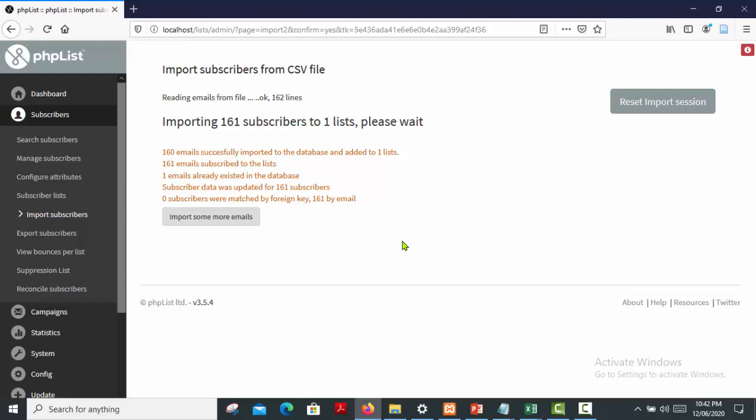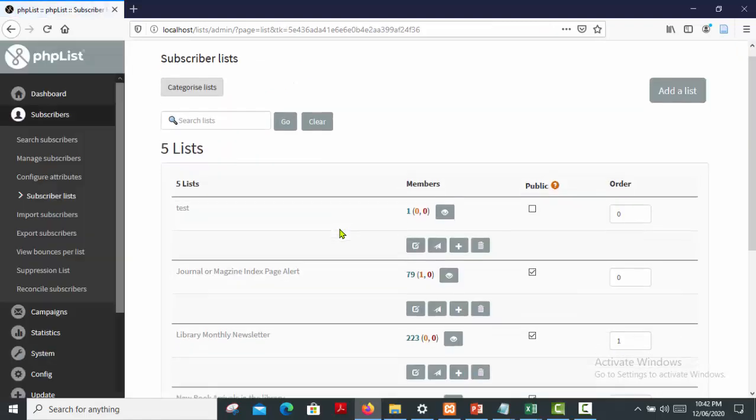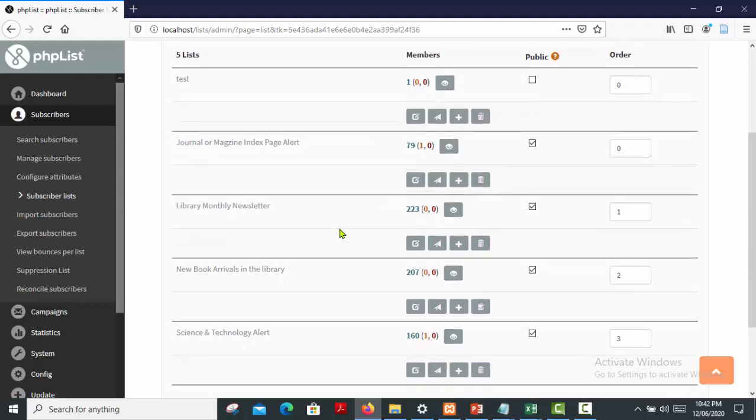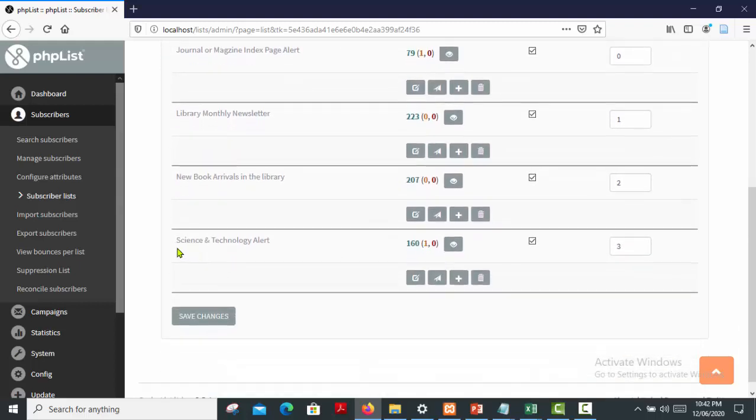We have successfully imported 160 emails through this CSV file import facility. Let's see. First, let's see the subscriber list where we imported the contacts. Here, the science and technology alert list, we have imported 160. It shows 160, and this one is the duplicate record. There is one record that shows it's a duplicate record.